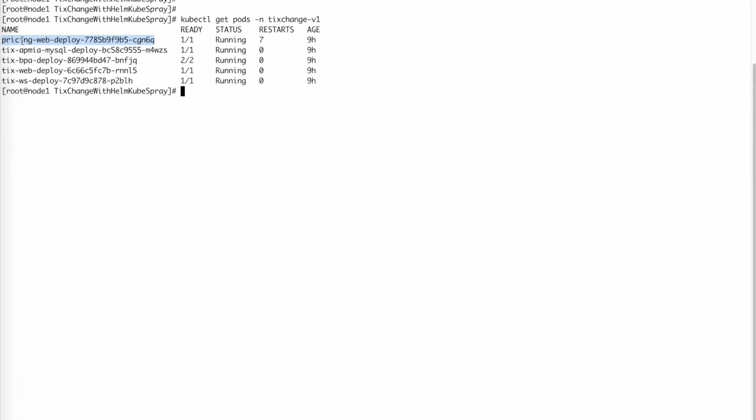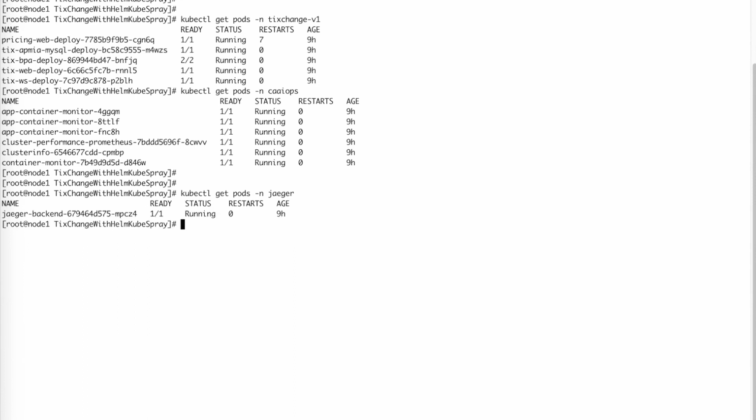And then in the UMA namespace, in the AIOps namespace, we have our UMA deployed, which is the single agent that automatically discovers and instruments the application deployed in your container environment. And then in the Jaeger namespace, we have the Jaeger backend deployed.